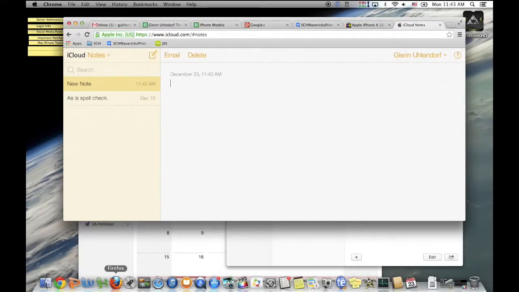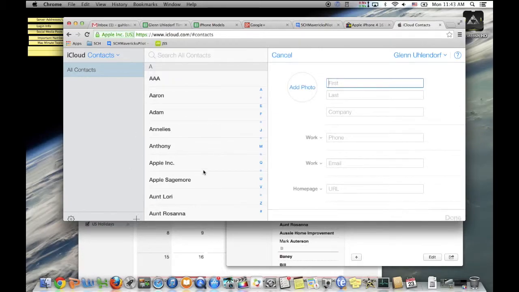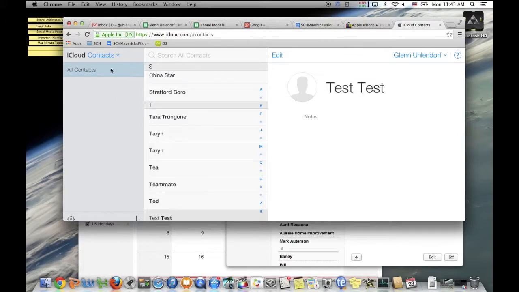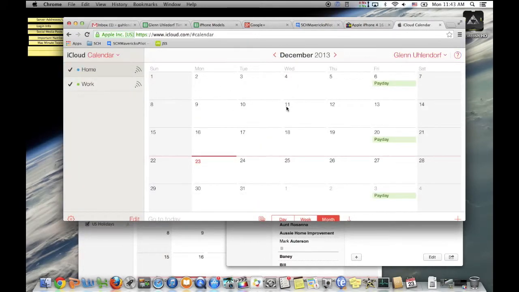But let's take a look and see what the syncing actually looks like. Here we have the notes section of iCloud. I'm going to go ahead and make a test note so we can see exactly how it looks on the Mac. I'm going to make a test contact, and to do that, I'm just going to go ahead and hit the little plus sign, click on New Contact, and just put in test and test, the first and last name. That way, when we go to find it later, we'll be able to find it easily. I'm going to do the same thing over in the calendars.